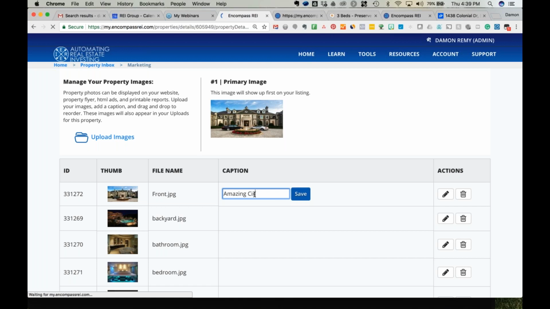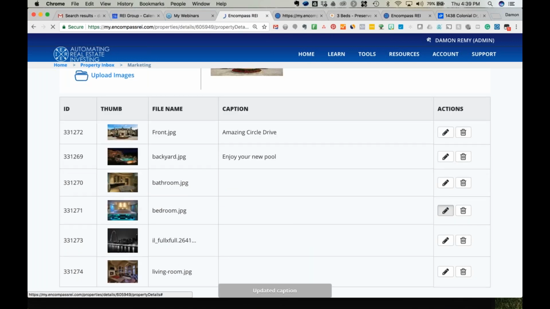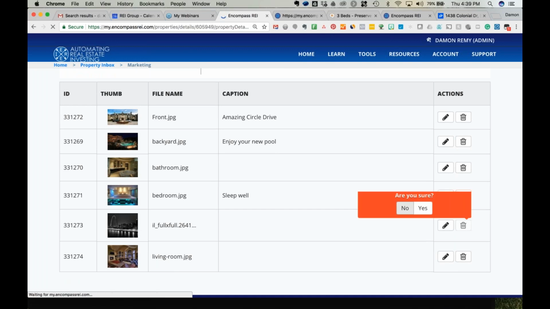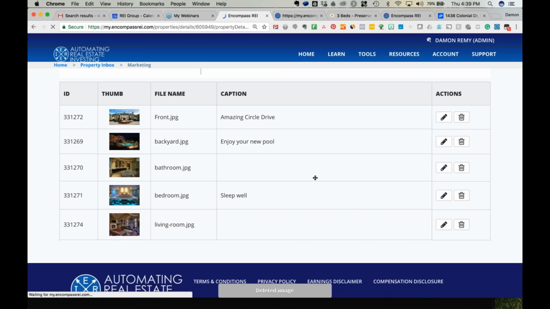So we've got an amazing circle drive. Enjoy your new pool. Sleep well. All right, and I see a photo here. This is the arch. You know what? Don't need that one, so let's go ahead and just delete that. Really easy to do. Okay, perfect.